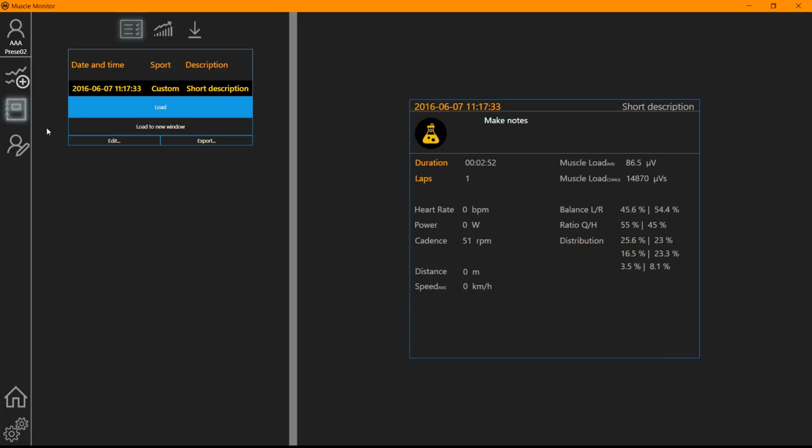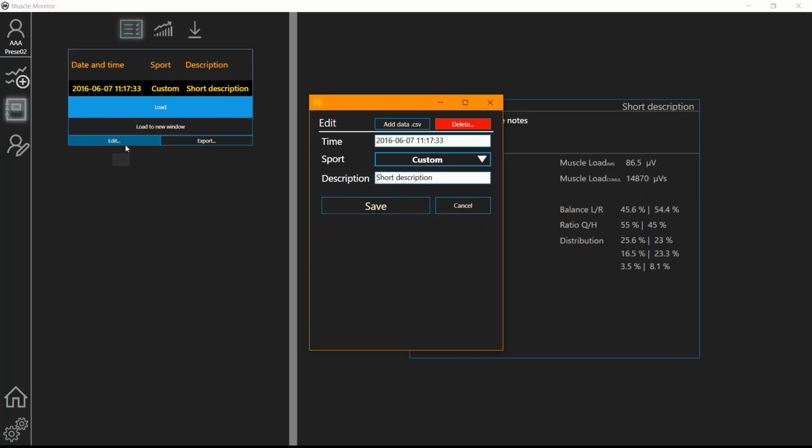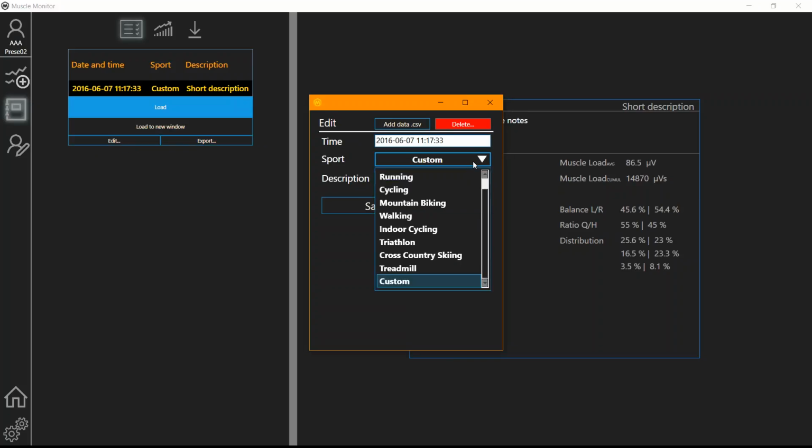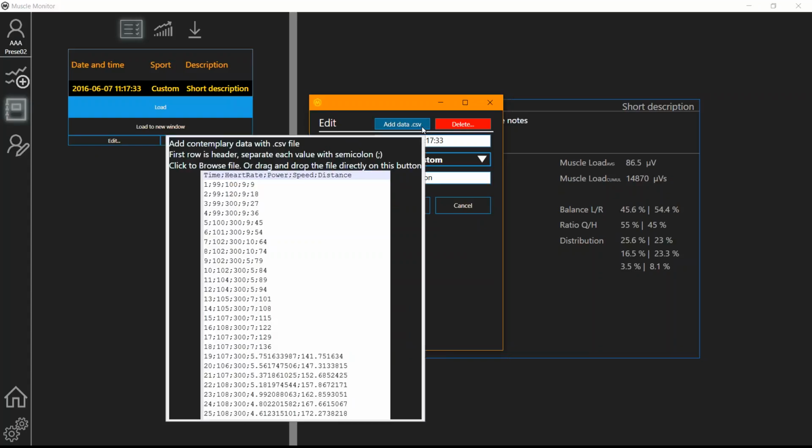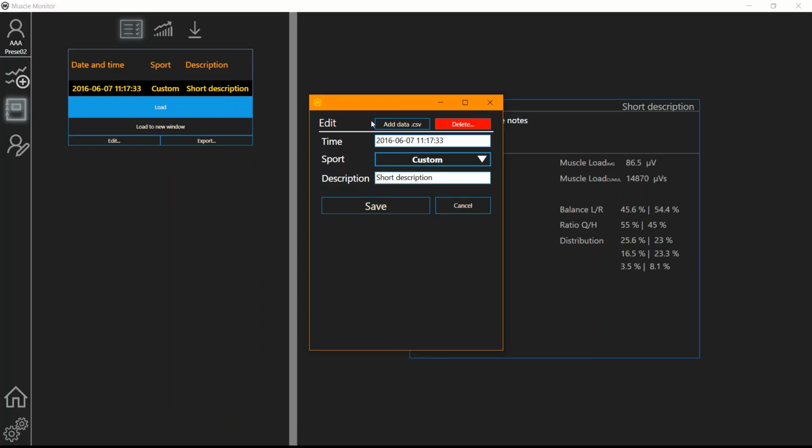Now what I can do, I can actually load this file and open how it will look like, and we will do that very soon. I can also edit some basic information regarding the file. I can edit the timestamp. I can change the sport and description, or I can delete the file if I won't be needing it anymore. Also, we can append some external data to this file. I will show you this in the end of this tutorial.